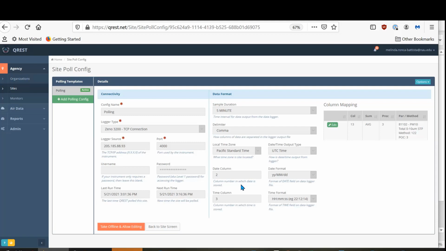And we know from looking at our data, which I'll show you in a second, the date column comes off in column 2. This is the date format. The time is in column 3, and this is the time format: hour, minute, second. Once you get this established, then you start to map the columns. And in this case, we see, okay, QREST is expecting 8/11/02 PM 10. That's coming out in column 13.